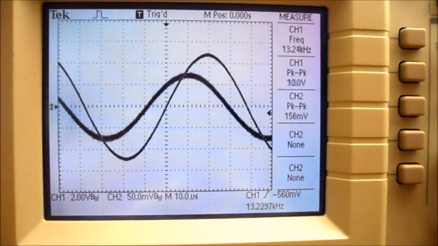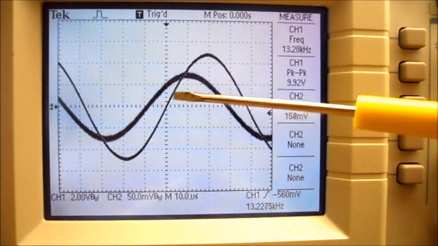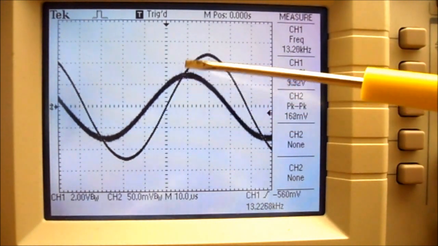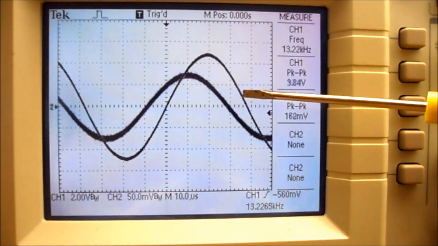So this is my oscilloscope. You can see I've set the frequency to about 13 kilohertz. And you can see I've got two waveforms on here. The clean waveform is my input waveform.